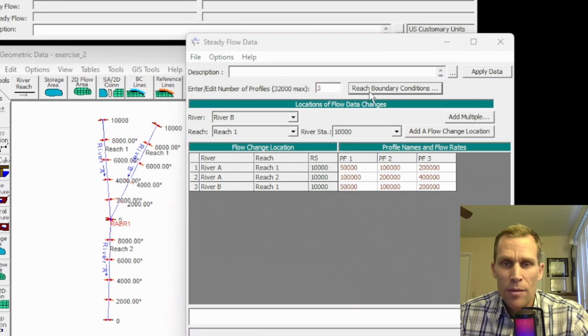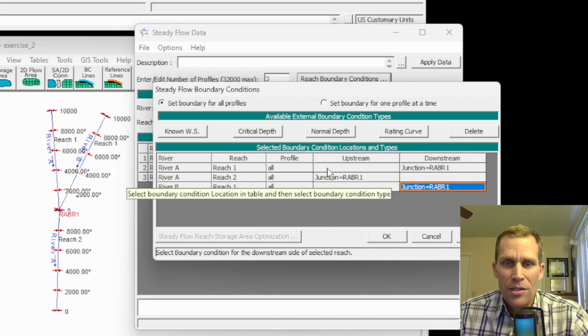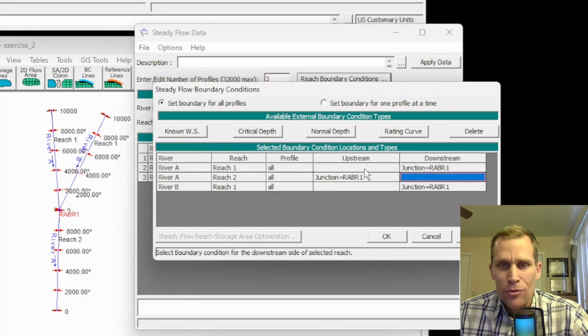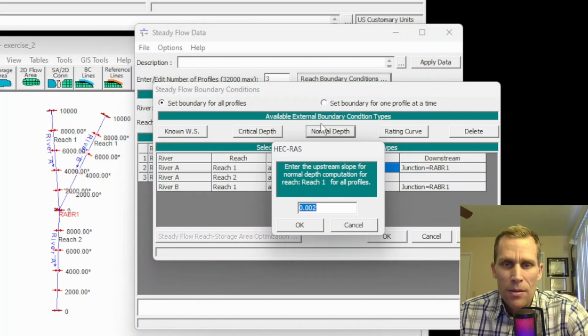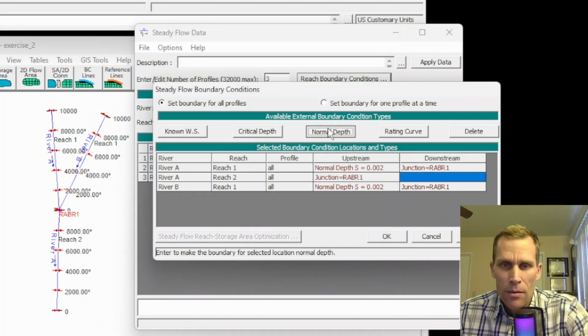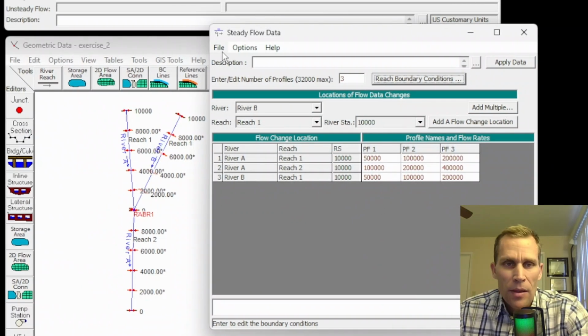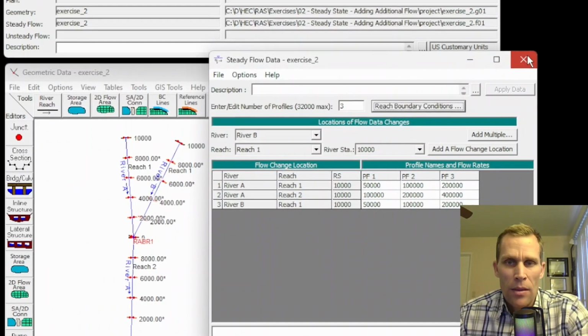So I'll click on reach boundary conditions right here. We already have it set for the junction for what would be the upstream boundary condition for my downstream reach and the downstream boundary condition for my 2 upstream reaches. But I still need to set the boundary condition for the upstream end of the upstream reach and the downstream end of the downstream reach. I'm going to keep things simple and use normal depth here as my boundary condition. So this is just the constant slope of the channel. All right, so I'm going to click OK. Then I'm going to go File, Save Flow Data, Exercise 2, and then close that.